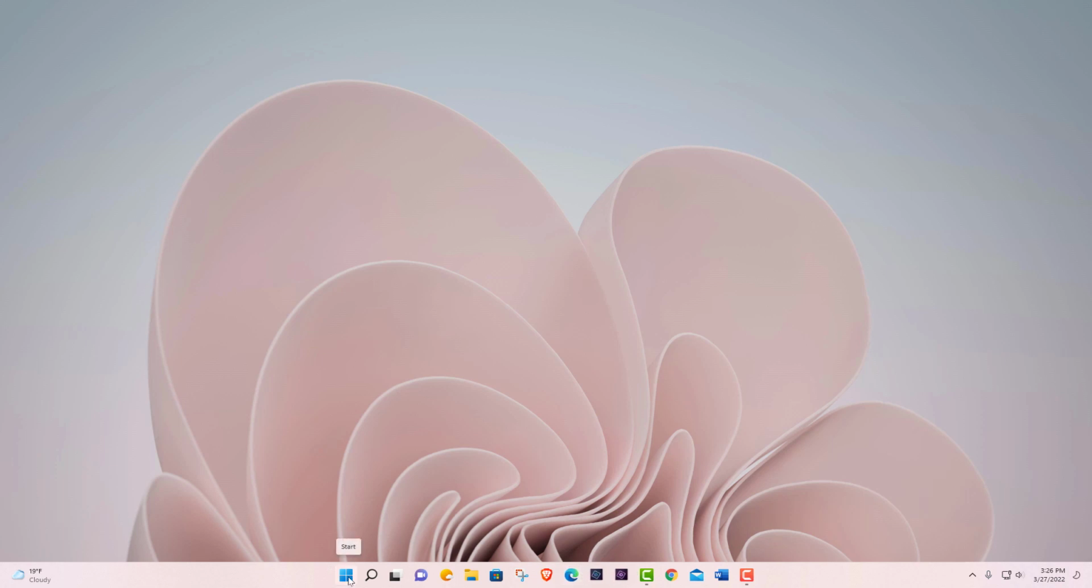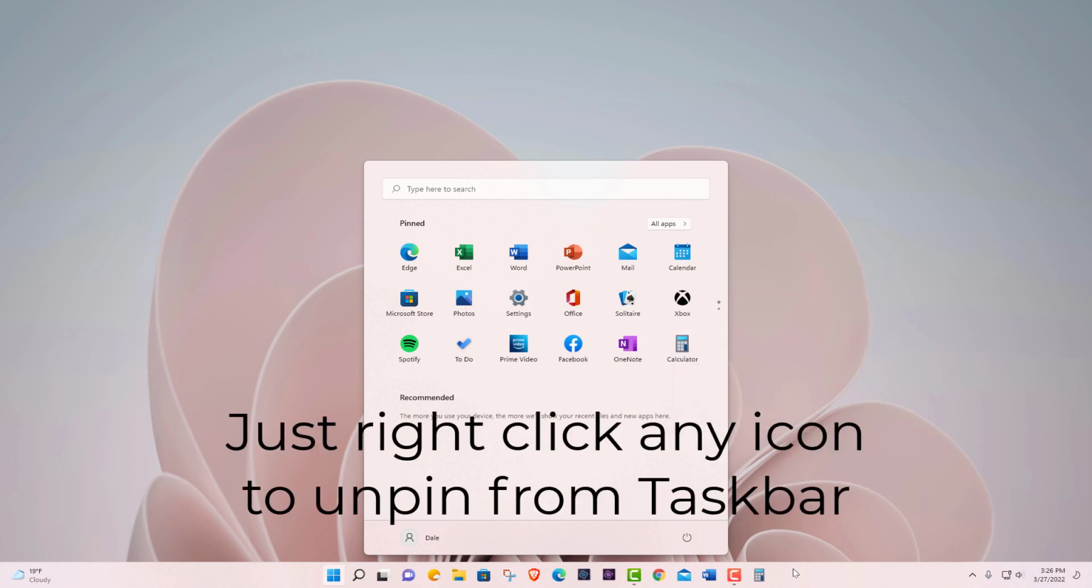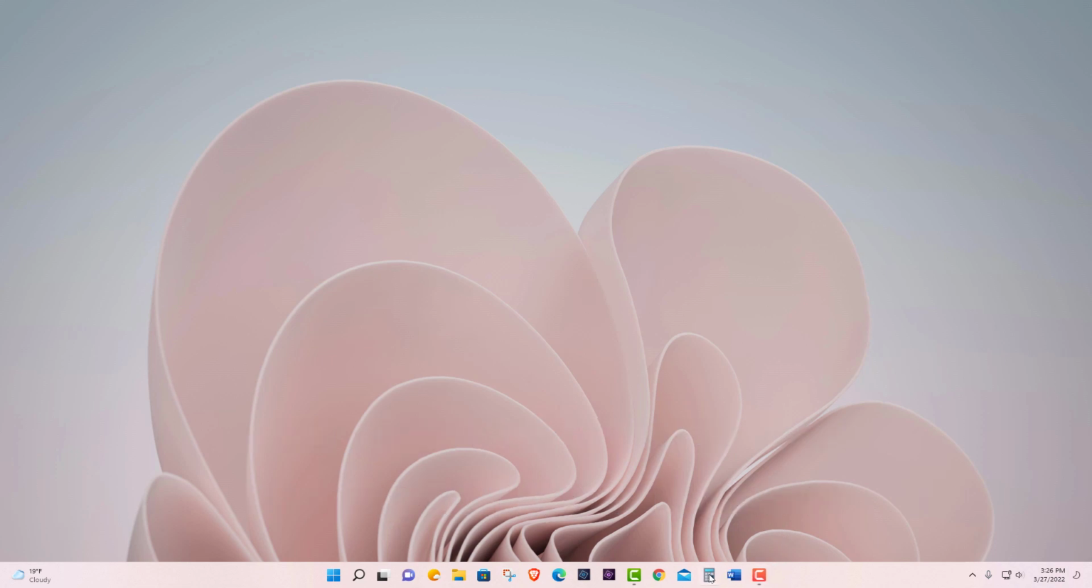One thing you can't do that I don't like is drag and drop. I've always been a drag and drop kind of guy. Like for example, if I want to move my calculator down on the taskbar, I can't. They don't let you drag and drop. You can, however, right click on pretty much any app and pin it to the taskbar just like that. It'll drop it down there in place and you can move it wherever you want.